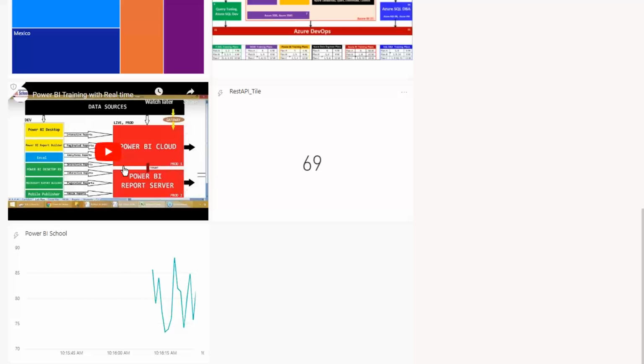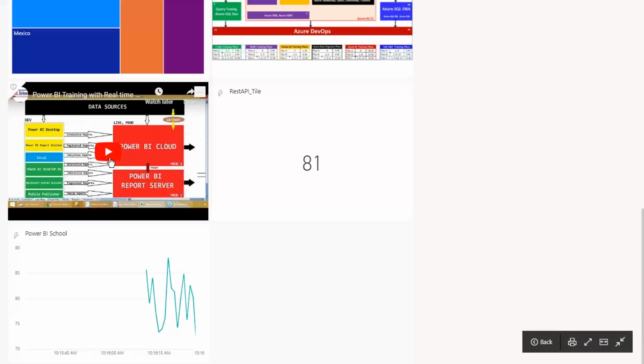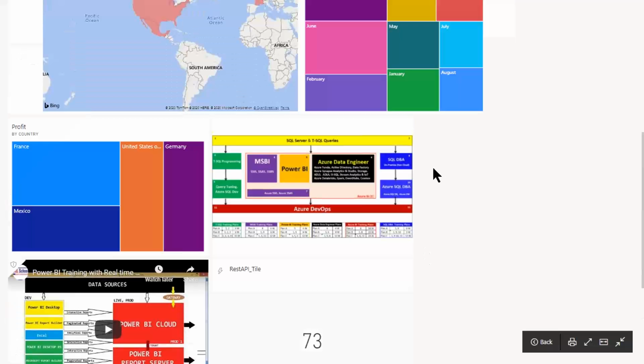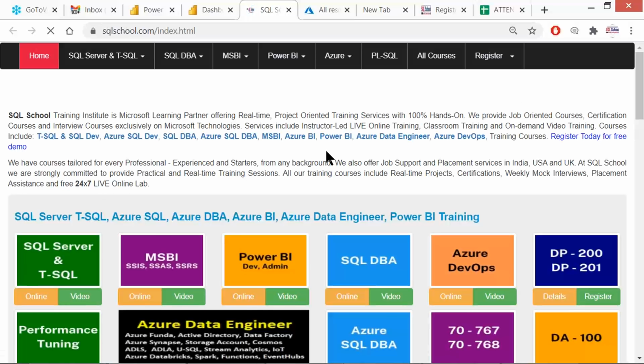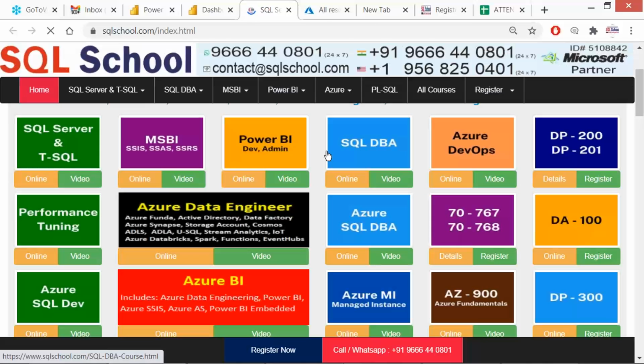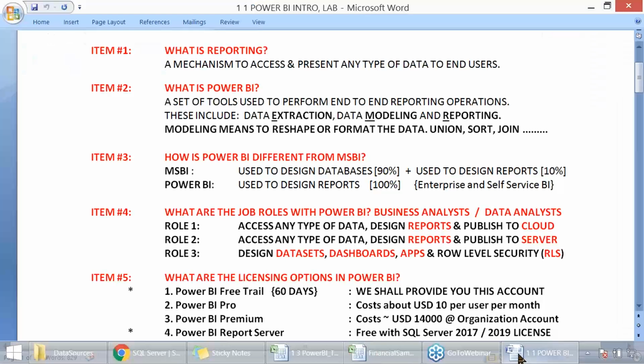Or we can embed some videos, or third-party tools or images, etc. You click it and it will go somewhere else, to our SQL School website or anywhere. Yes, Power BI is something like this.